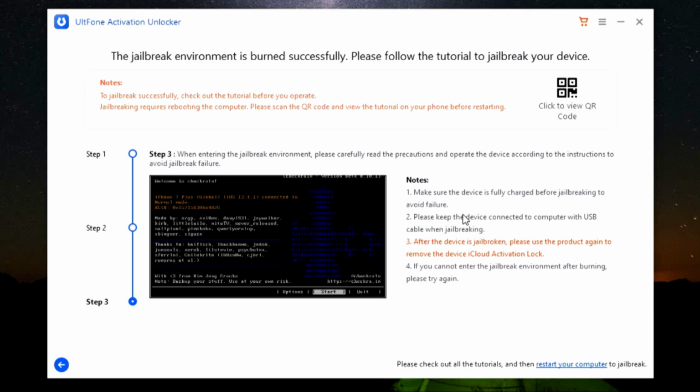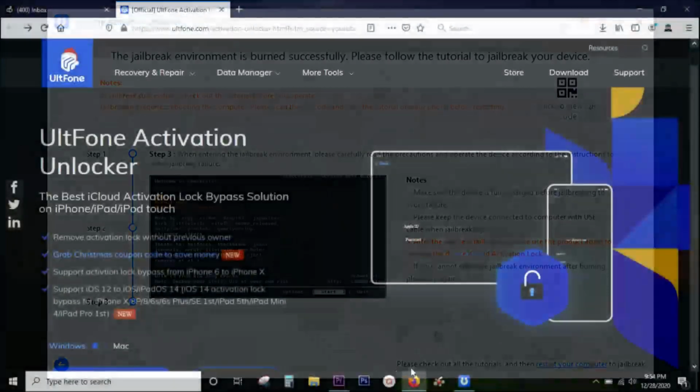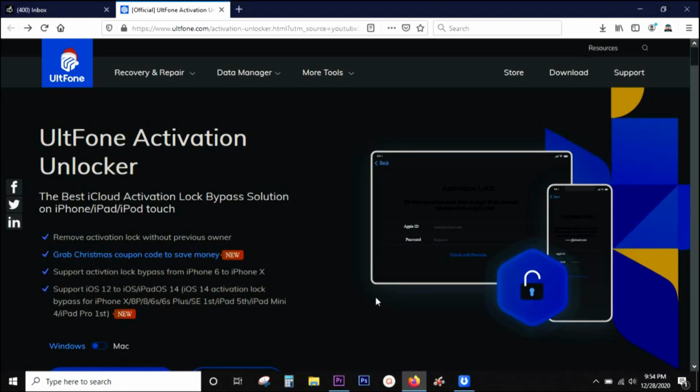So if you're in such a scenario, definitely check this out. The link is in the description of this video, and do this responsibly. Don't illegally perform this process on anybody else's devices which you don't own personally.